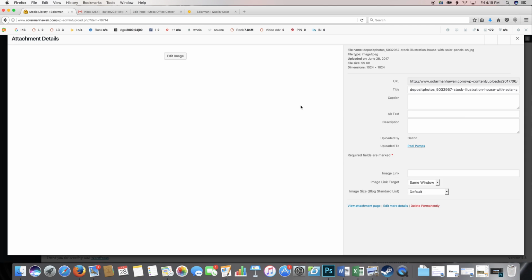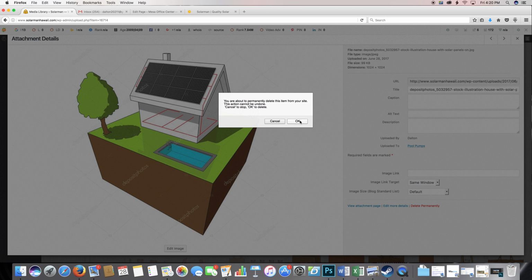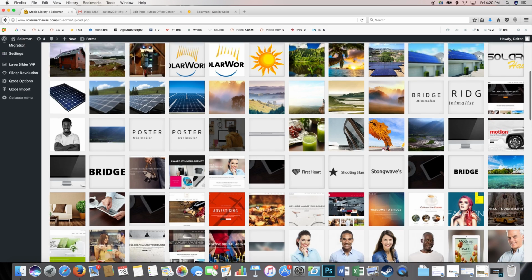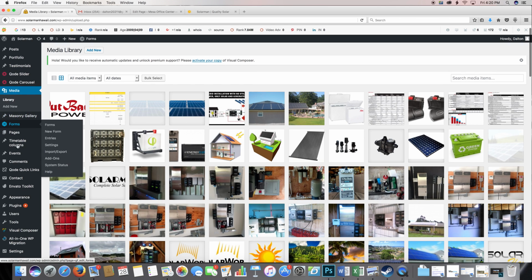Let's just say there's a duplicate that we don't like. We don't like this image. It doesn't need to be here. You simply click on it, delete it, click OK. Now it's gone. This is where you would add images. If you needed to add images to your site, they would be hosted here.